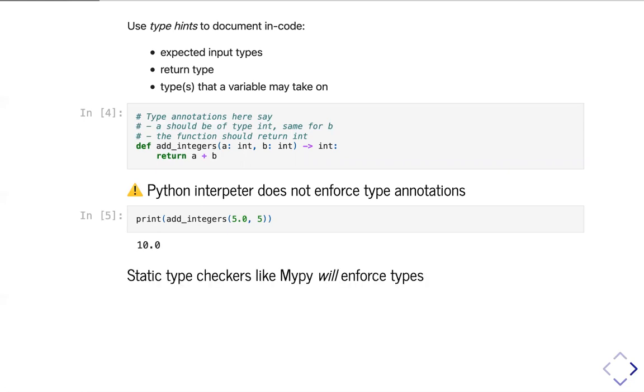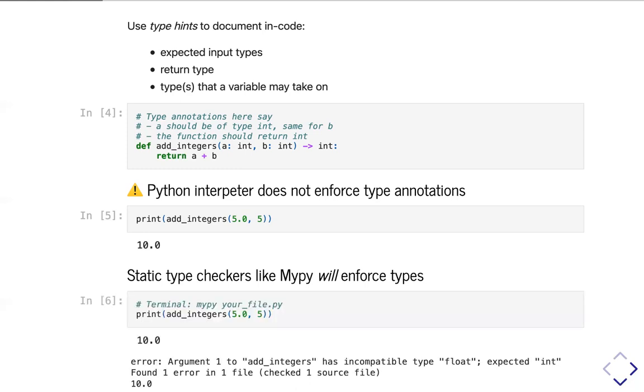This is where static type checkers can really come in handy if you want types enforced. And there's things like MyPy, which will do that. So here, if you run the same code through MyPy, and you try the same thing, a float and an integer, it's going to give an error that says you passed in a float, but it was expecting an integer. So I think they're pretty useful.